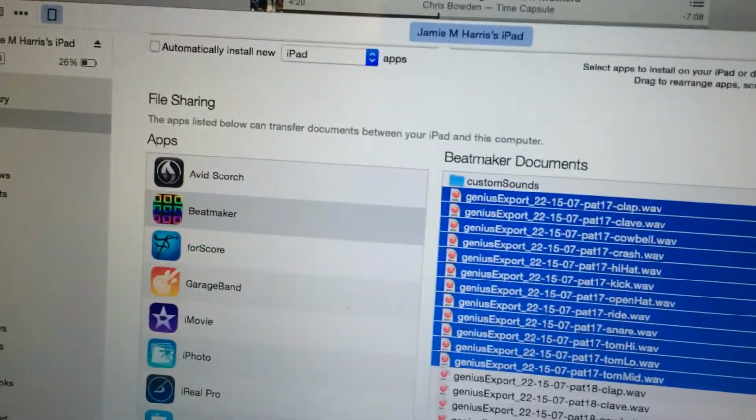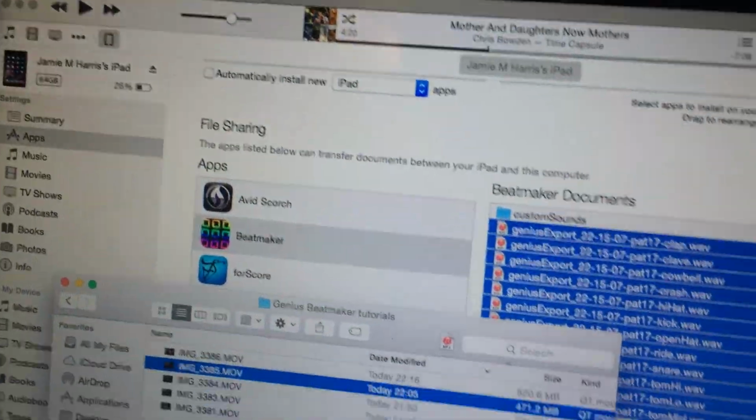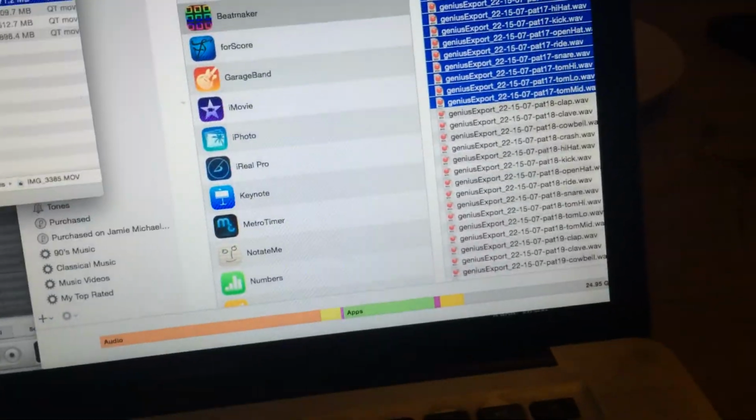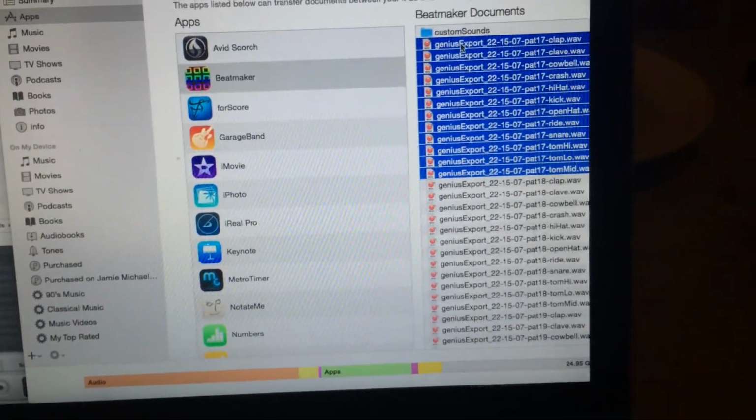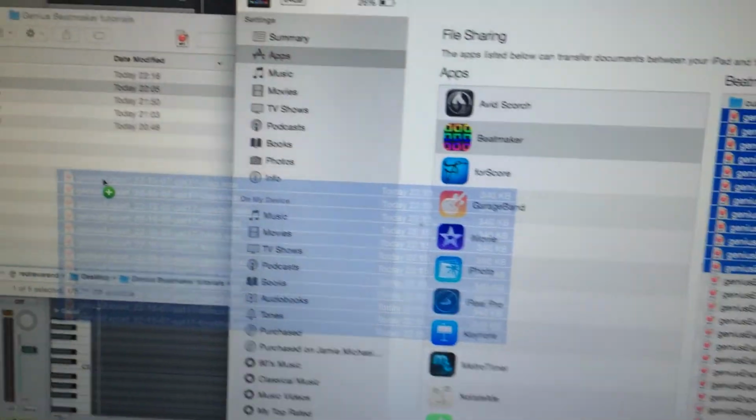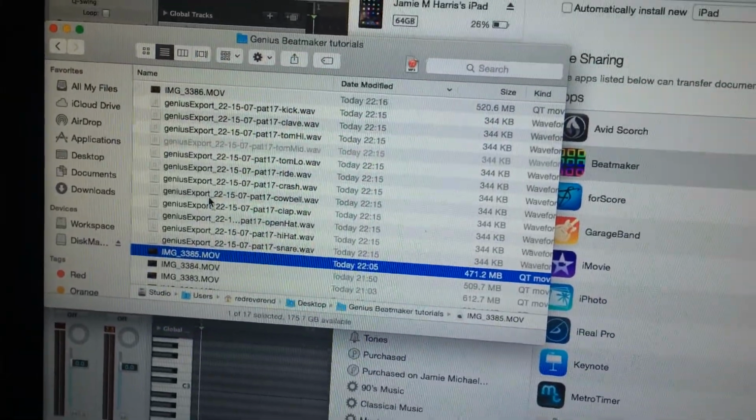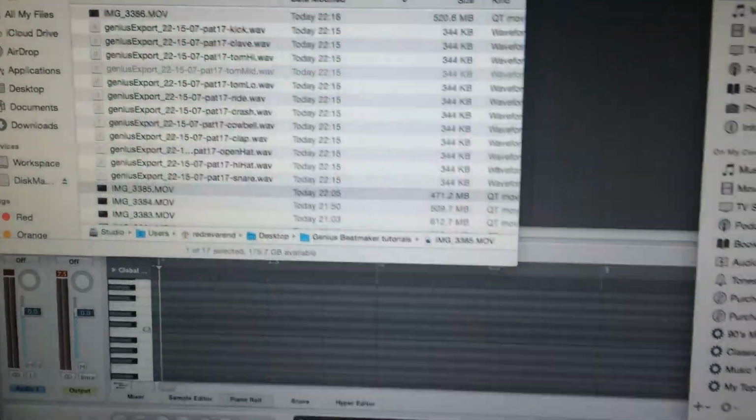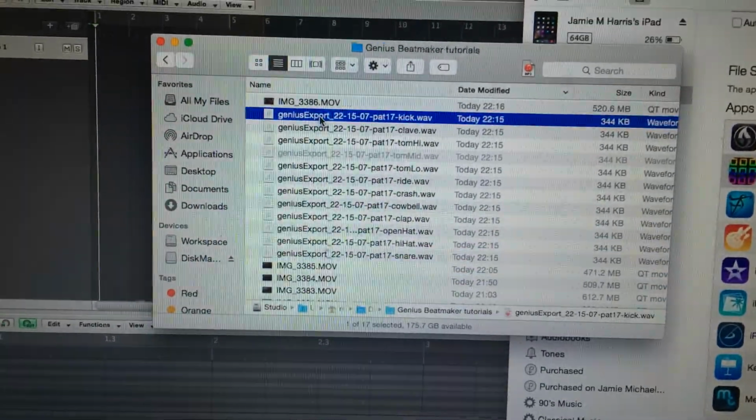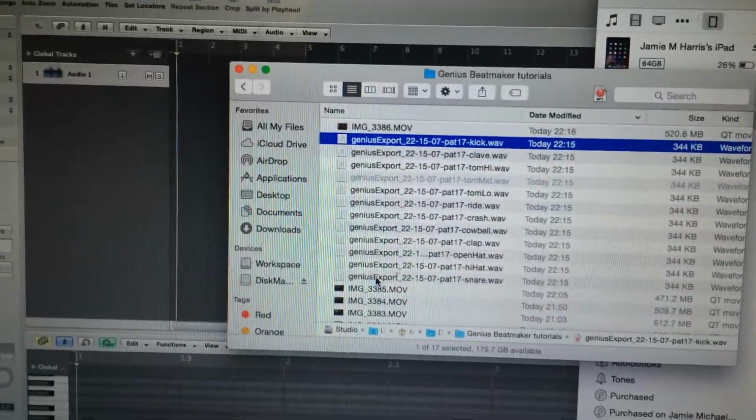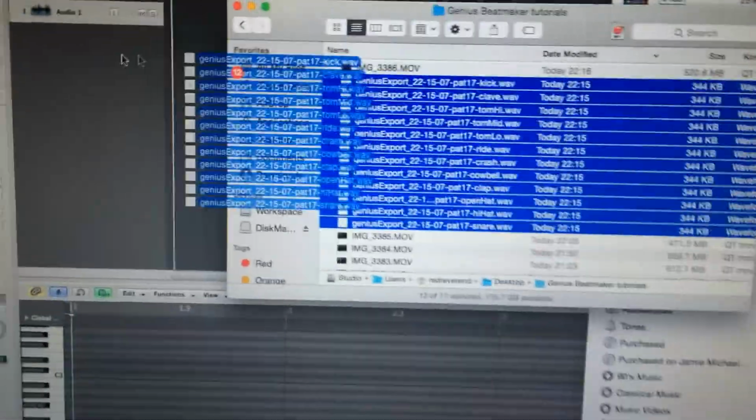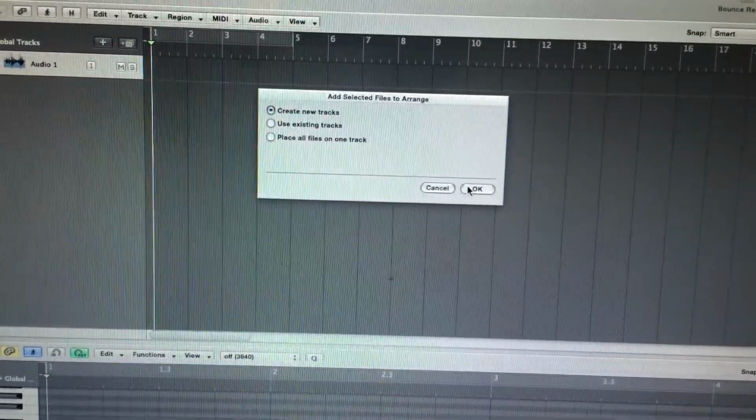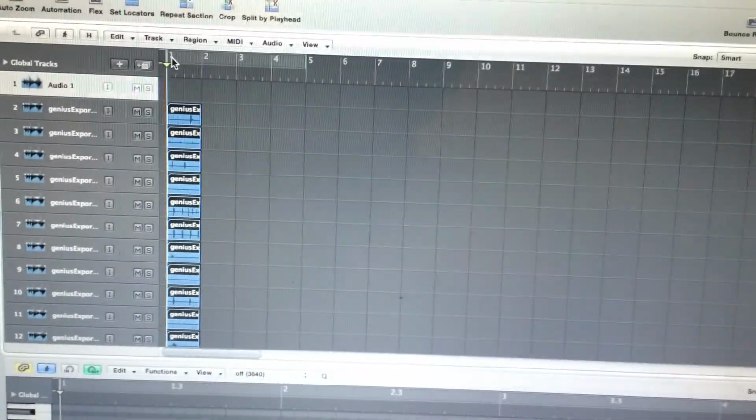And then what I need to do is simply drag these out into a folder, which I'll do like this. So you literally just drag and drop. There. And see they copy. And once they're copied, I just simply select them and then just drag them into Logic. This is Logic open in the background. Create new tracks. And there's our beat.